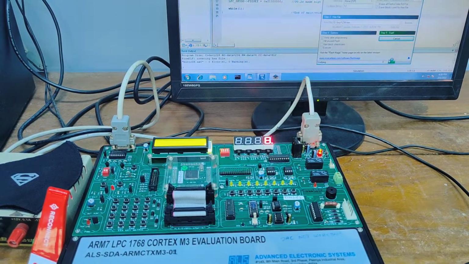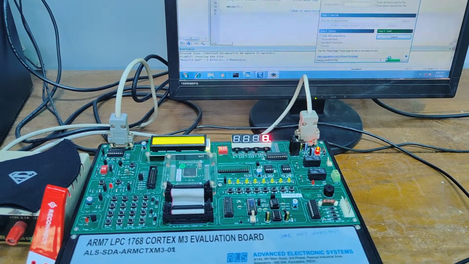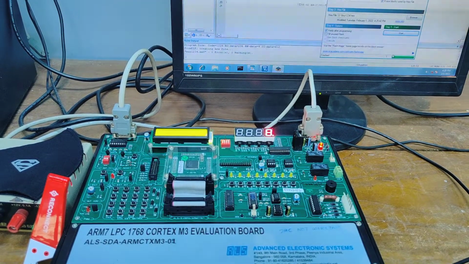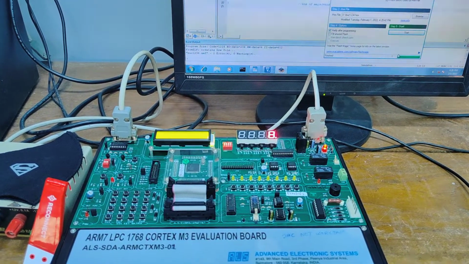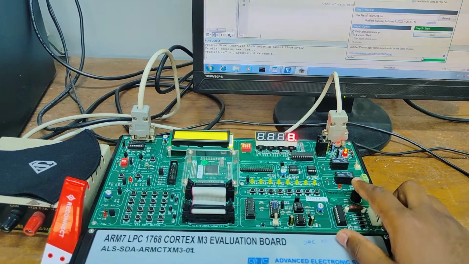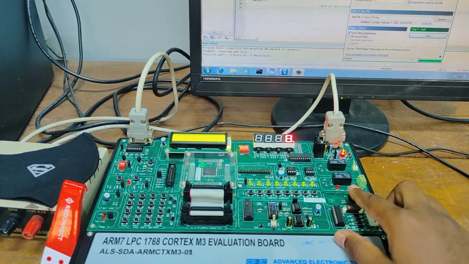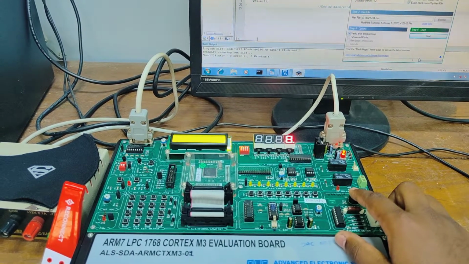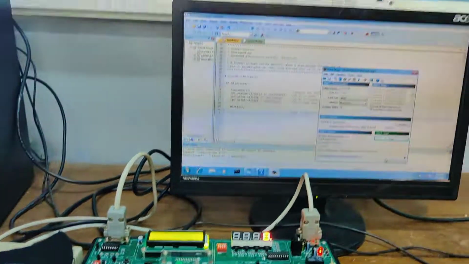Wait for a second. If you have written the correct code, the buzzer is going to buzz continuously. The program I have written makes the buzzer sound continuously. That's all from me. Thank you.